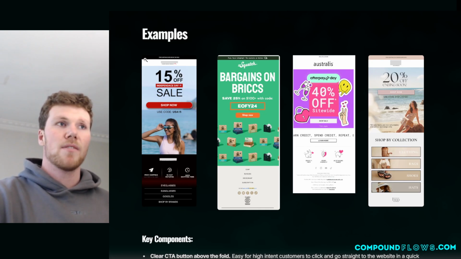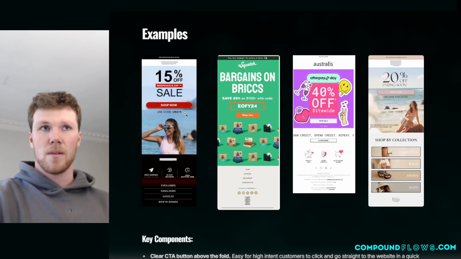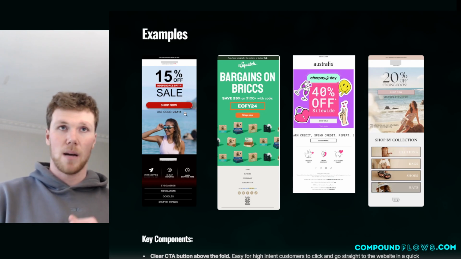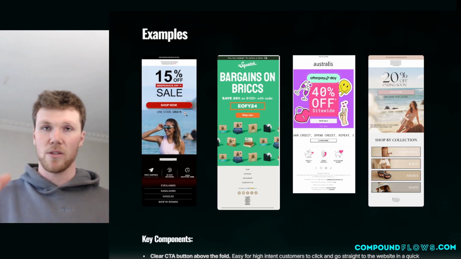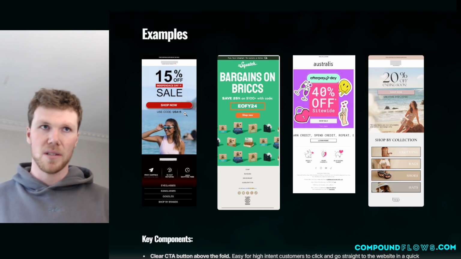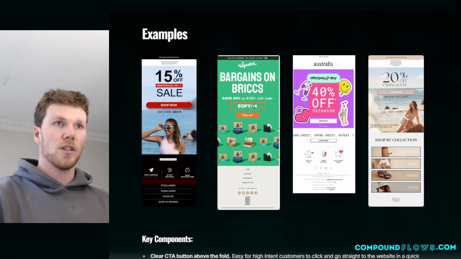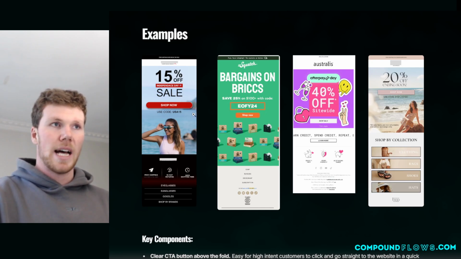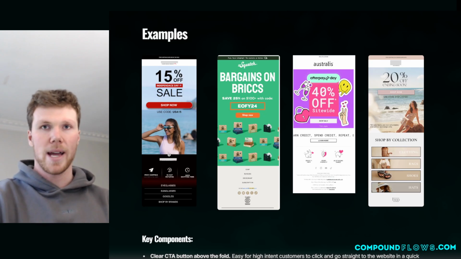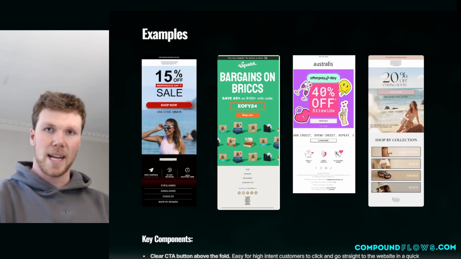It's really important to have this all above the fold of the email so people can just open up the email and click shop now straight away without having to scroll down, find where the shop now button is, find where the code is, that type of thing. You really want to make that super clear in the email so you can just open it, take a glance, click, and be on the way to the website to make that purchase.